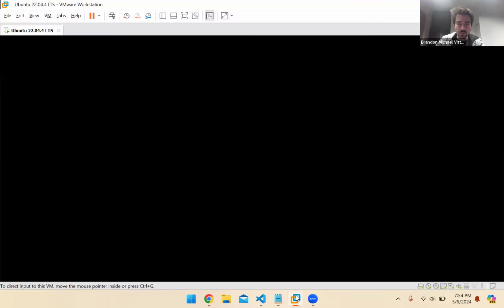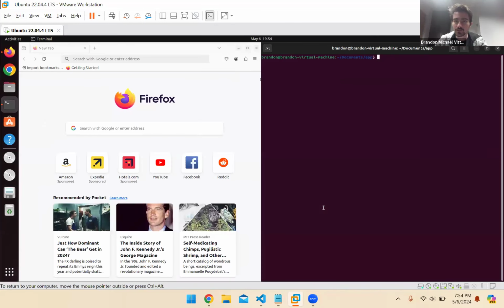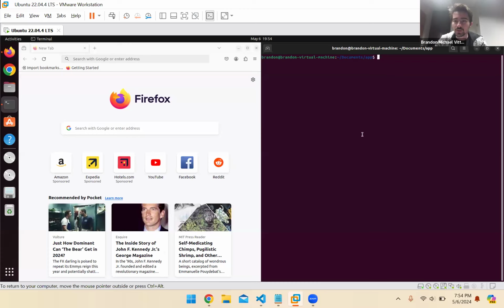So now that we know how everything works, let me sign on to my virtual machine, and we'll take a look at the Docker app in action. I already have my terminal pulled up in the directory with my app. So we're going to run the app by doing docker compose up.